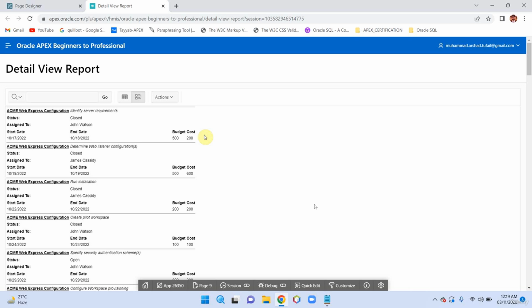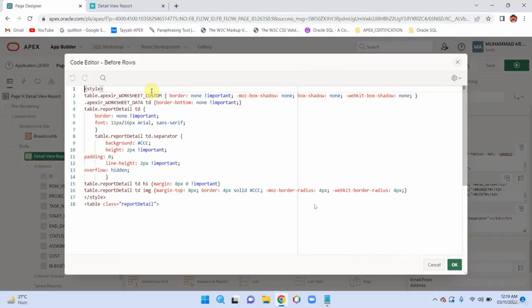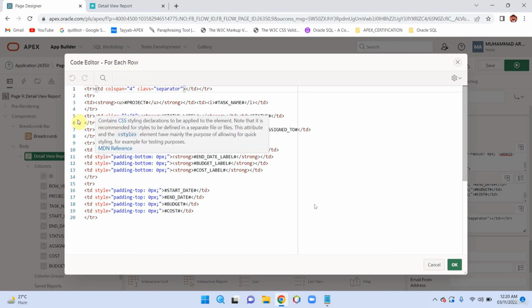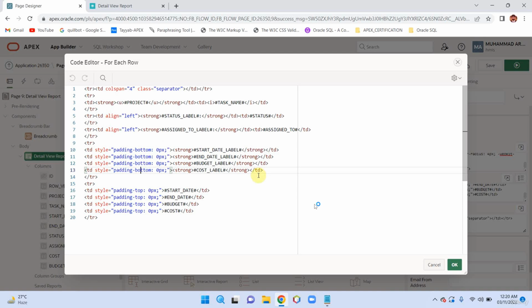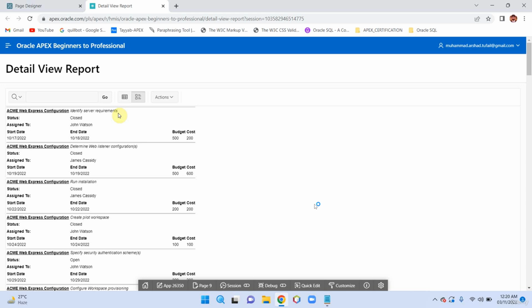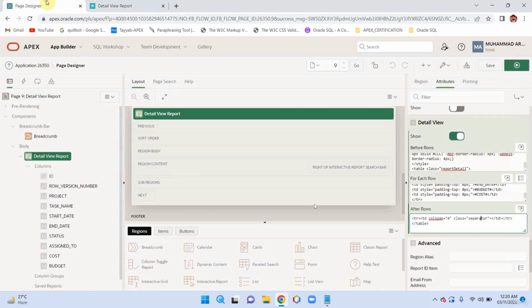You can add CSS in the detail view. So what basically the code is doing, for each row here we have a class which is Apex custom, then we have a report detail view, then we added padding and all these things which is basically CSS. And for each row's middle part we used classes like separator, and also we use style for different columns, and at the end we are adding a simple separator, which is basically a horizontal line.